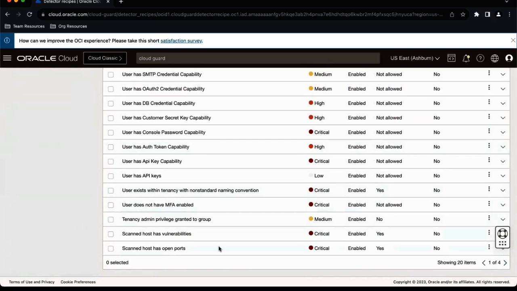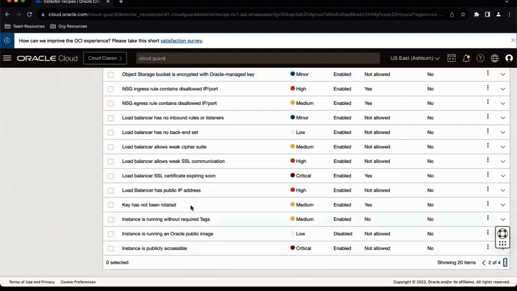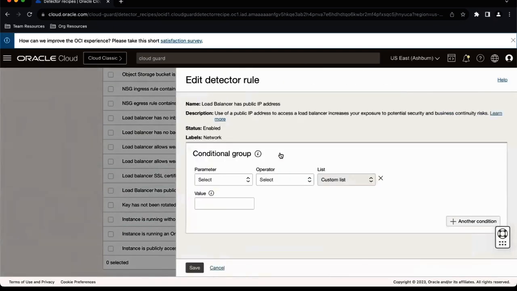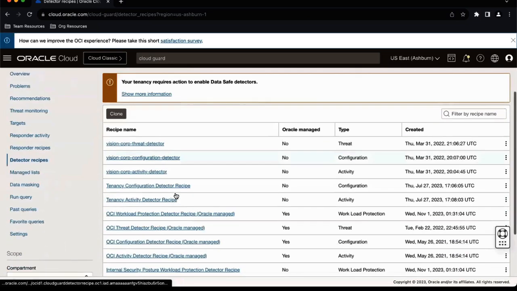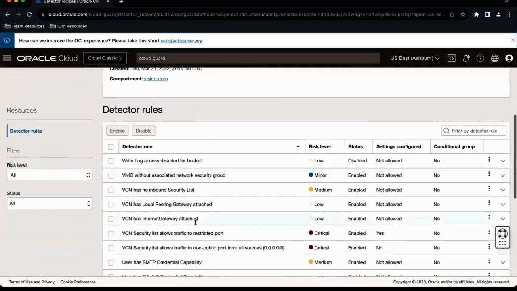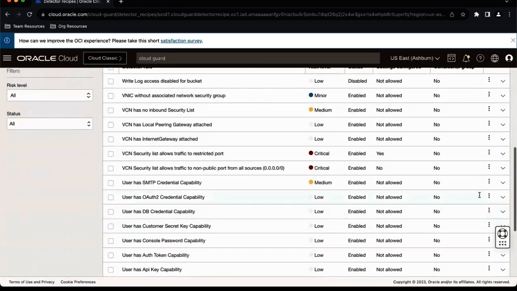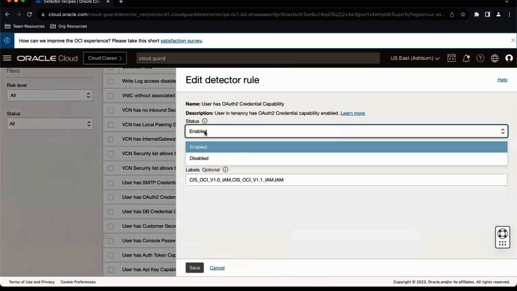And so here we see scanned host has vulnerabilities, open ports, etc. Instance is publicly accessible. And so we have a couple pages of these. And when I click these 3 dots and click edit, we see that it's enabled, and that's all we see. I can't do anything else. But if I go back to these detector recipes and check a configuration detector that I created, we'll now see when we go into something, I'll just choose something random, we can tweak the risk level, or if we don't like the rule, we can just can it.